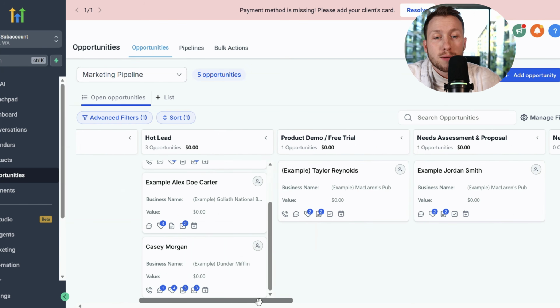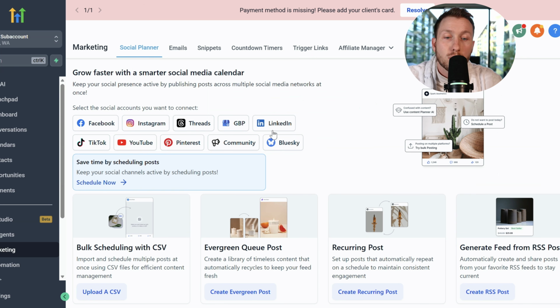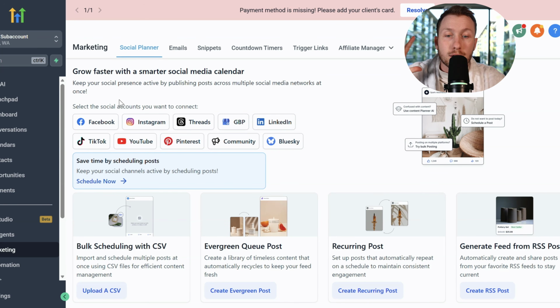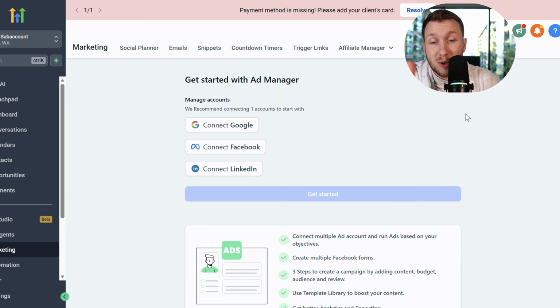All right, so moving on to marketing and lead generation, this is really important because this is where you can connect every single one of those social media platforms into High Level and schedule and create multiple posts and basically run your entire social media from one place. That also goes for the ad planner, which is a place where you can see your Google, Facebook, and LinkedIn ads all in one place, which is amazing.